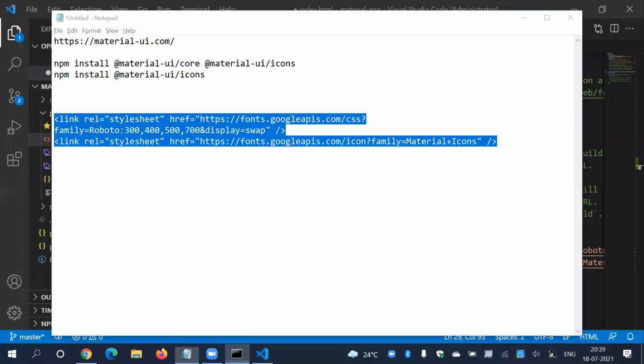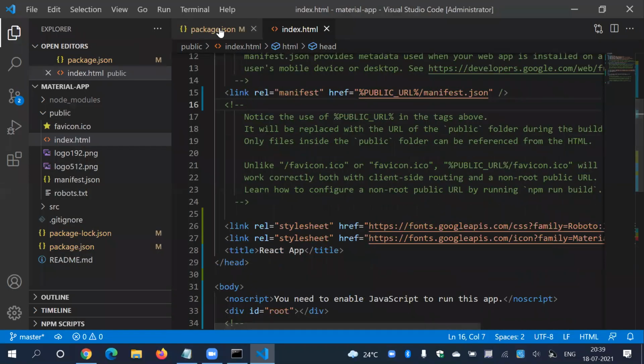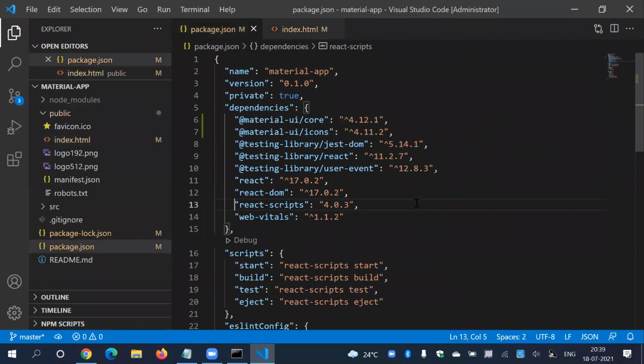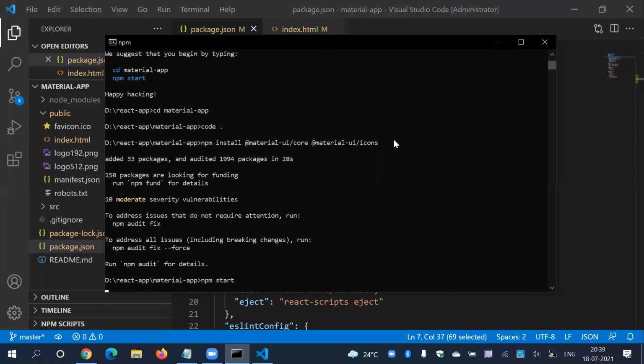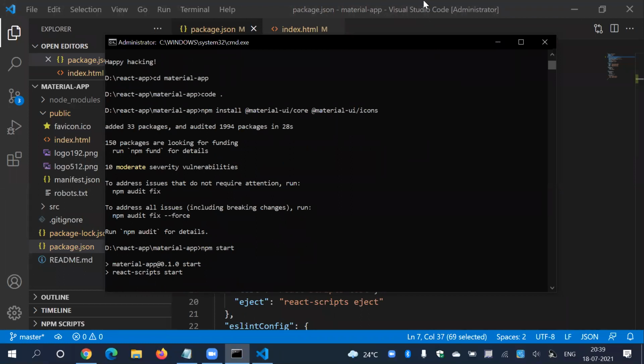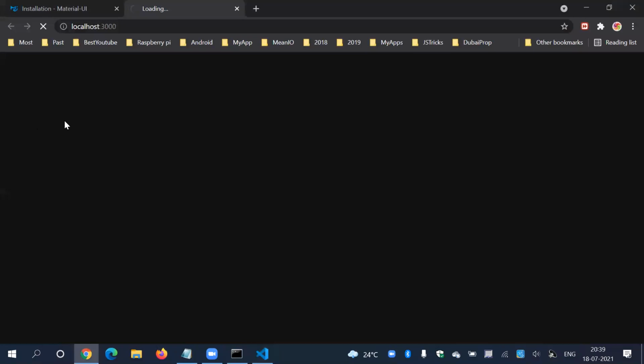Okay, let's wait. Yeah, here it's done. Let's open our package.json. Here you will find both the libraries: Material UI core, Material UI icons, and a few more libraries. But let's say npm start and see what we have. Let me close everything. So here is our project.